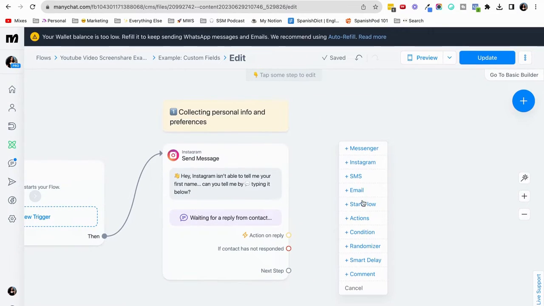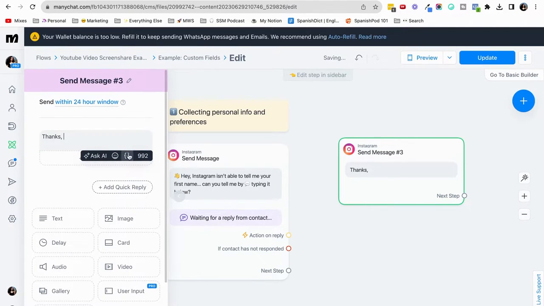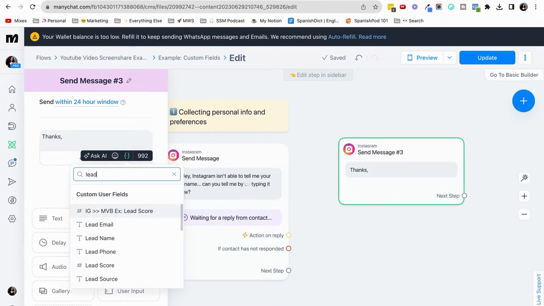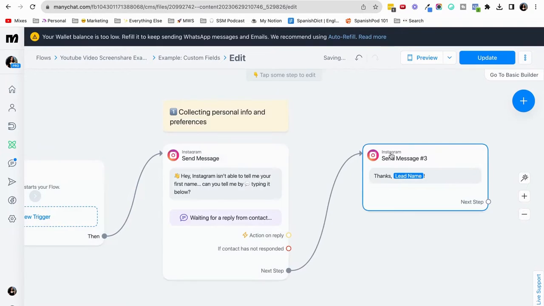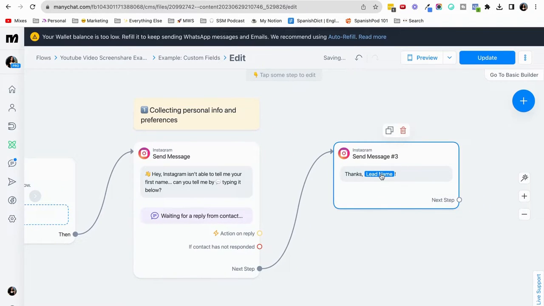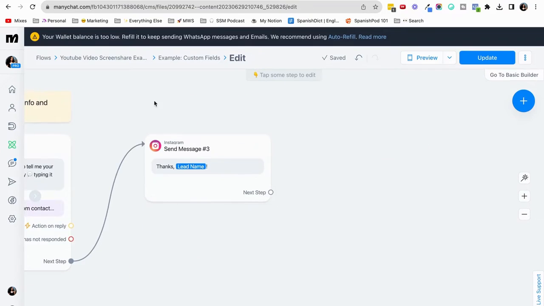And if you didn't know, you can use these custom fields in your messages as well. So for example, once somebody types their name, you can say thanks, and then go to these curly brackets here, type in your custom user field, and if you connect this, it will populate their first name because they've just typed it here. So this is a great way to add personalization into your campaigns.